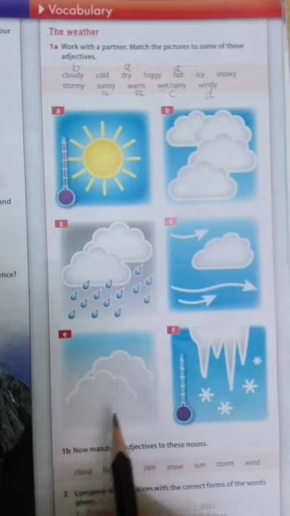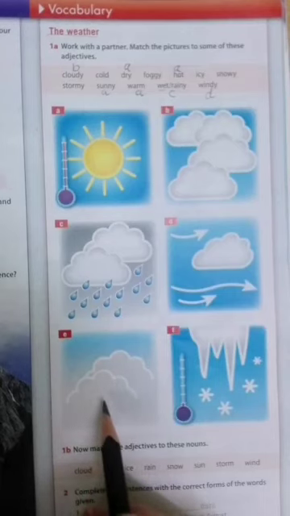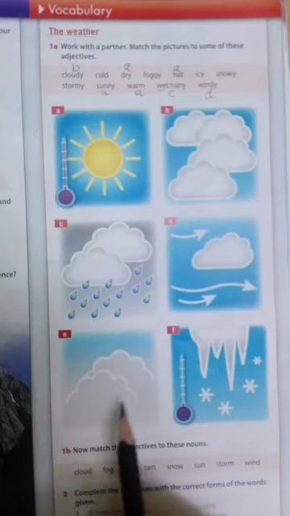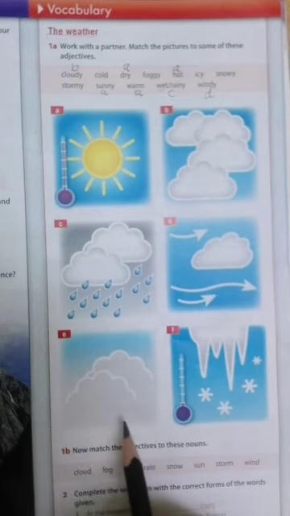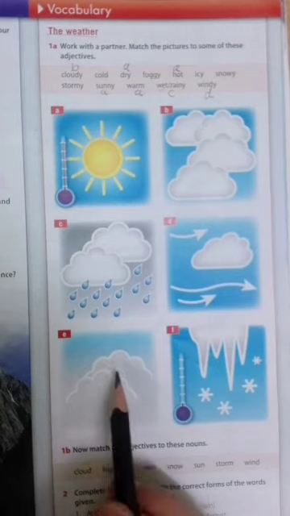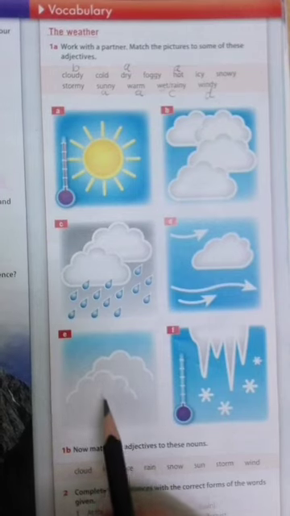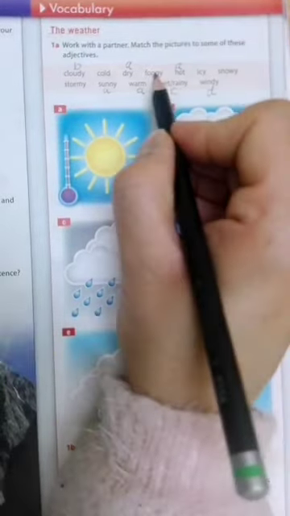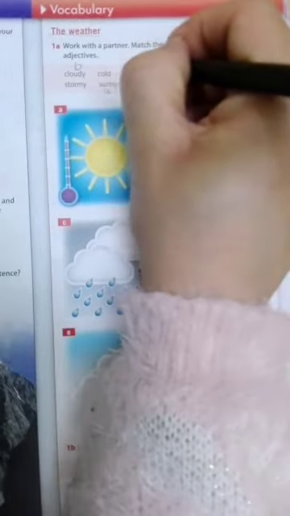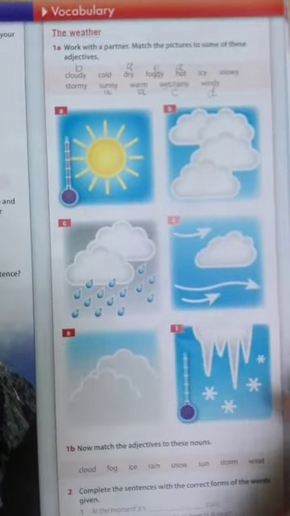Now let's see picture E. As you can see here, we have clouds, but they are not so clear. We have fog here. When there is so much fog, the weather is going to be foggy. So we write letter E here.